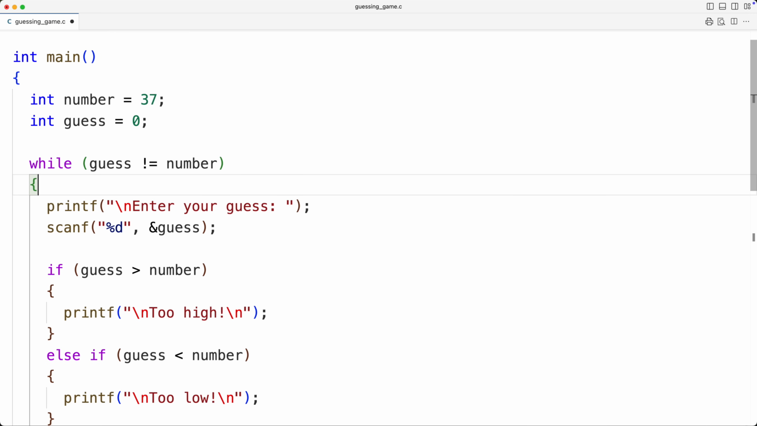Once the guess does equal the number, that will mean the last entered guess was the correct guess, because it's now equal to the number. Initially guess is set to 0, so initially guess is not going to equal the number. And this here, exclamation mark equals, is checking to see if the guess doesn't equal the number.